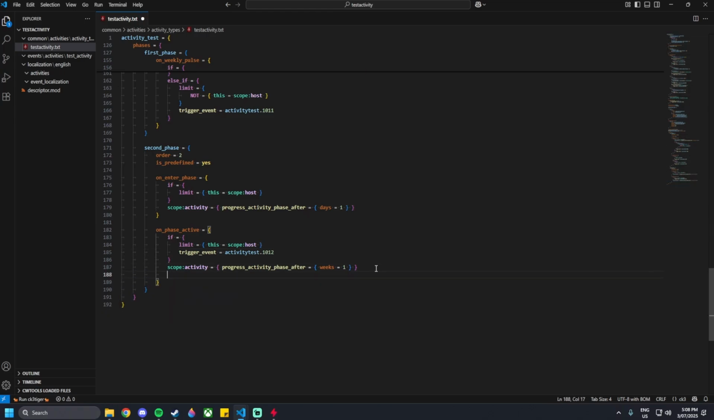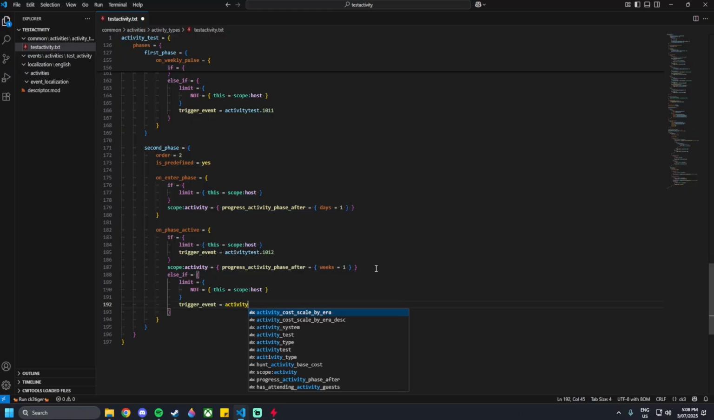But what we can do now is go else_if = { limit = { not = { this = scope:host } } }. So if you are not the host, then trigger this event. So trigger_event = activity_test.1013.